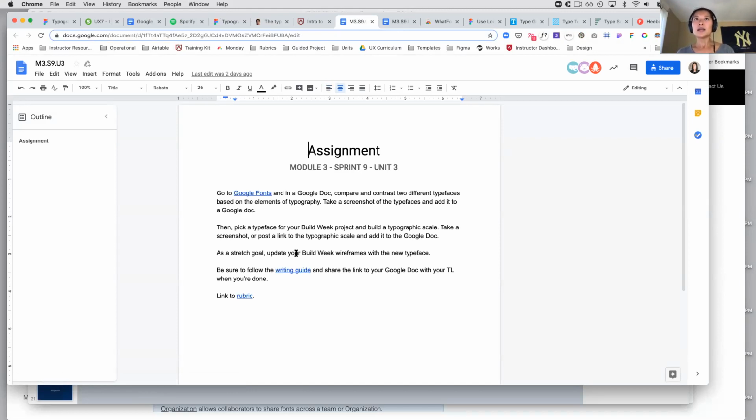And then next, you're going to pick a typeface for your Build Week project and build a typographic scale. You can take a screenshot or post a link to the typographic scale and add it to the Google Doc. And as a stretch goal, you can go ahead and update your Build Week wireframes with this new typeface.